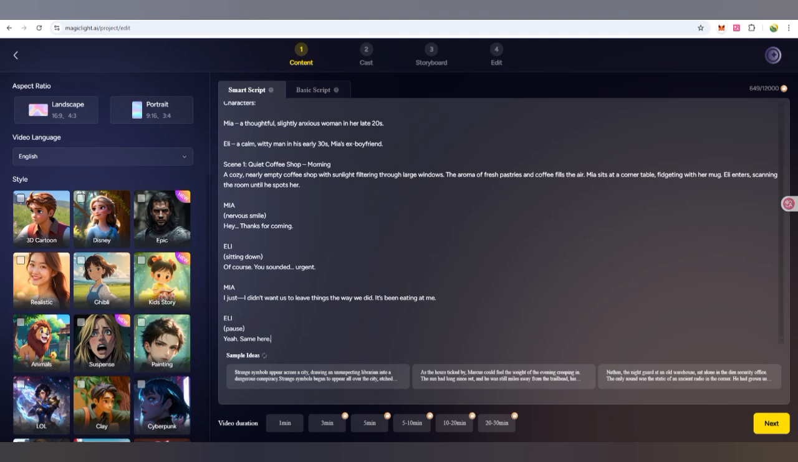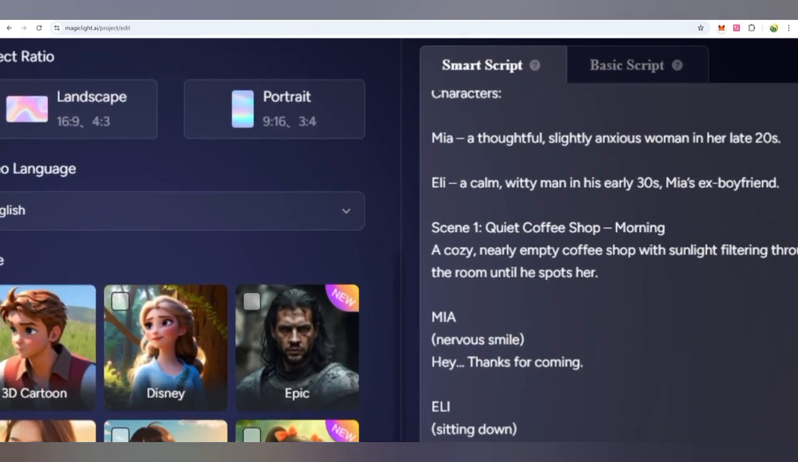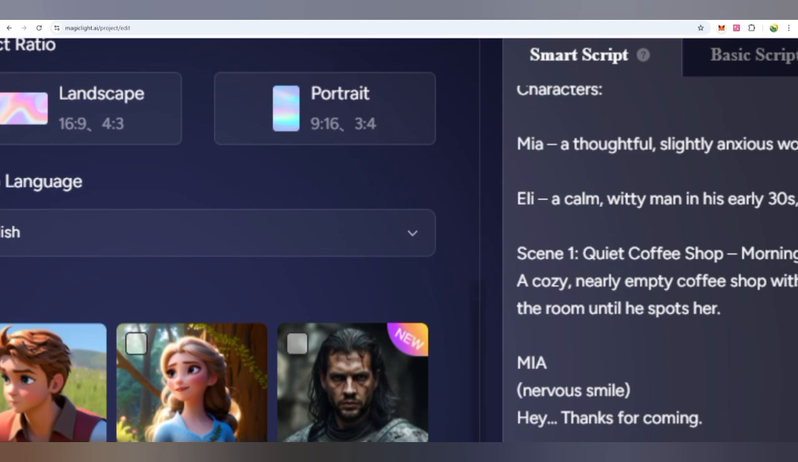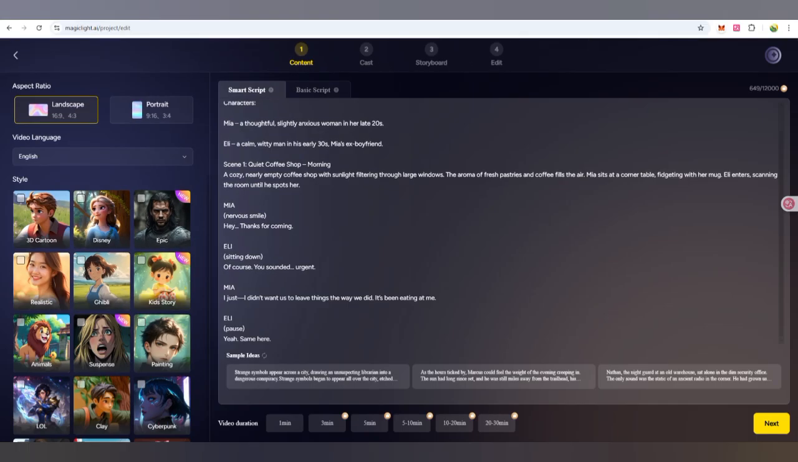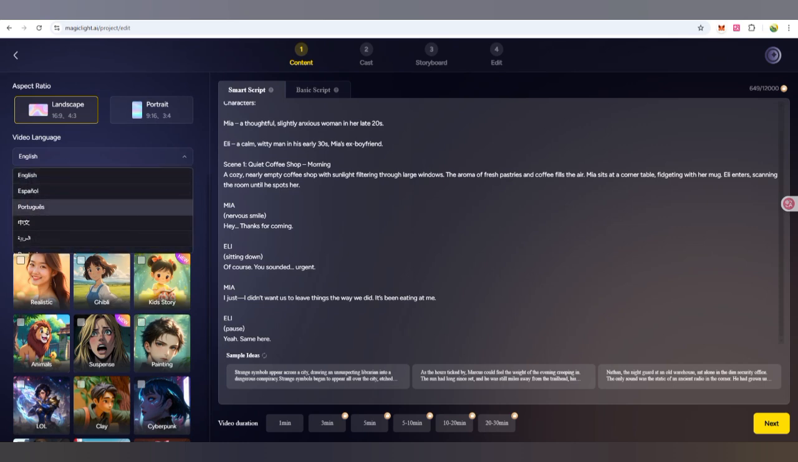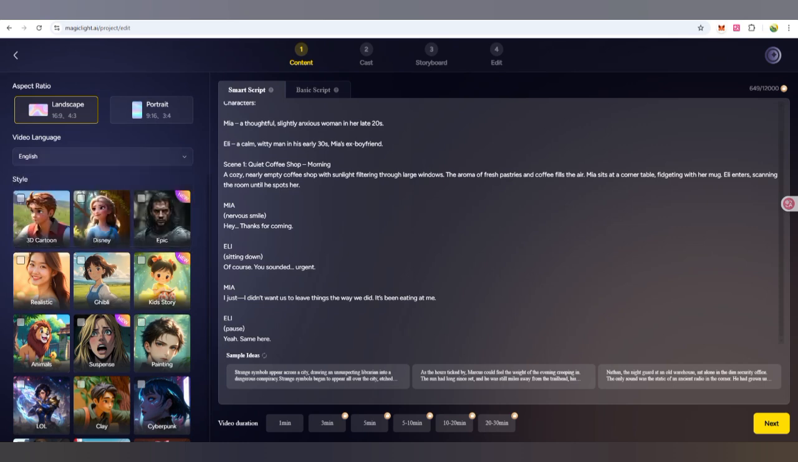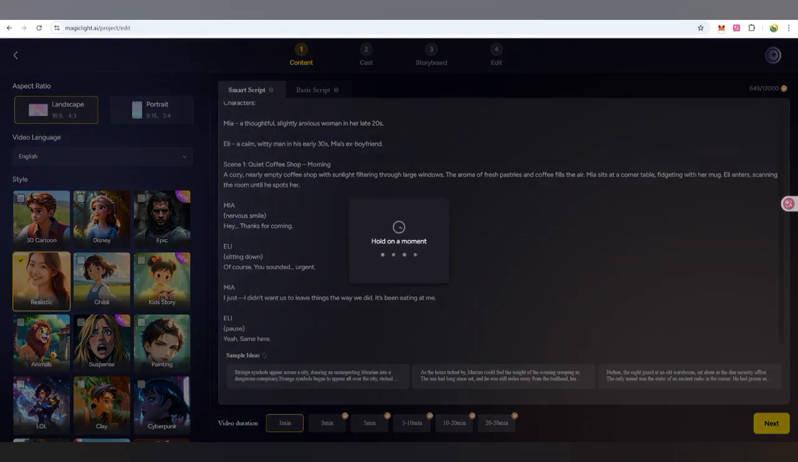You can see scene number one is about the coffee shop morning and much more. Now we have to choose landscape or portrait. We can select landscape as we want, so we click on it. English language or multiple languages can also be selected here. You can see a 3D cartoon style, so we can generate it, or you can select the realistic style, and then you can choose 1 minute or 3 minutes or other durations, and then click next.